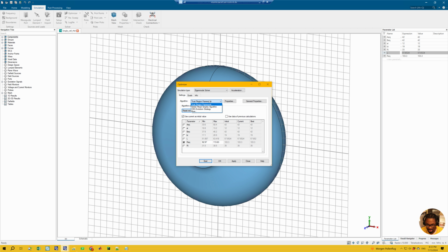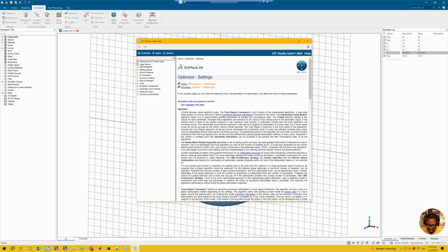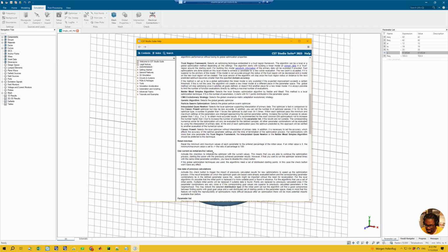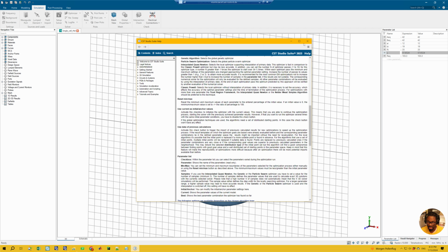If you go to the algorithm, then you have several algorithms which are listed here. You have the trust region framework, the Nelder-Mead simplex algorithm. You could read up on all of these if you just click on help here. A page comes up that explains the different algorithms and which problems they are best suited for.